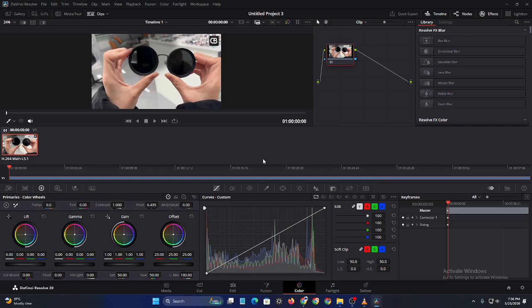DaVinci Resolve also supports LUTs, which are preset color grading styles you can apply quickly. For more advanced grading, use the curves section to control brightness and color tones more precisely. Now compare the graded footage with the original clip to make sure the changes improve the overall look.